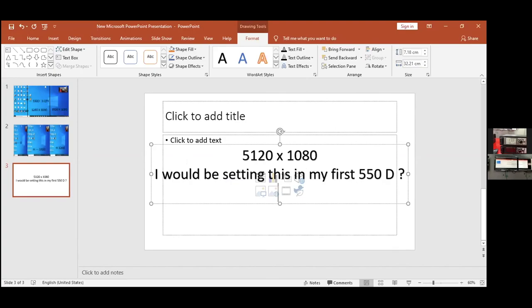Can you tell me what the setting will be? What will be the output settings if I want to get this image?